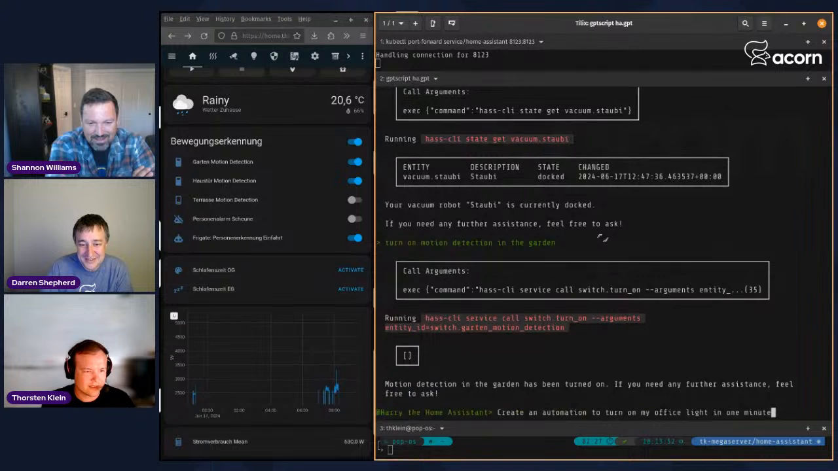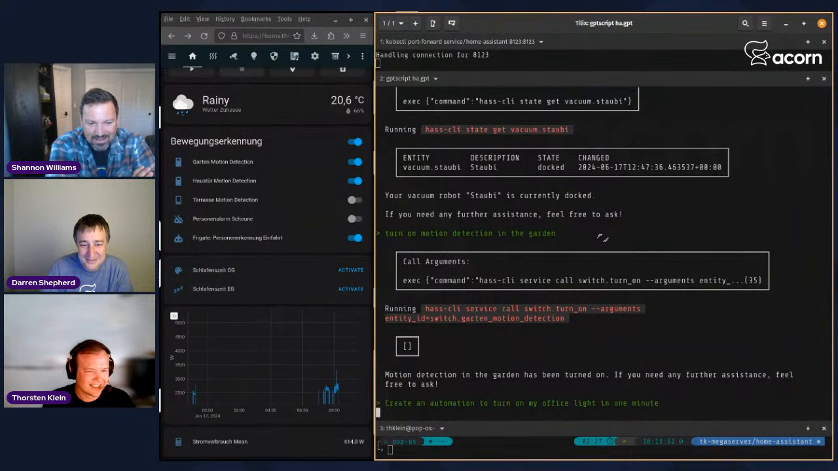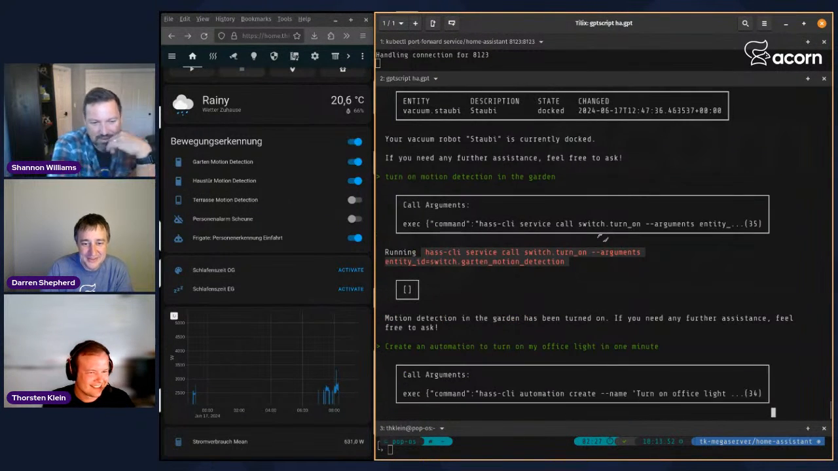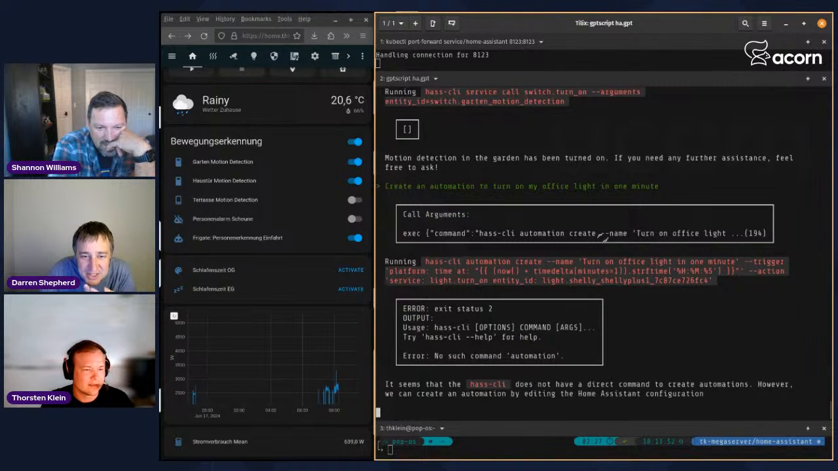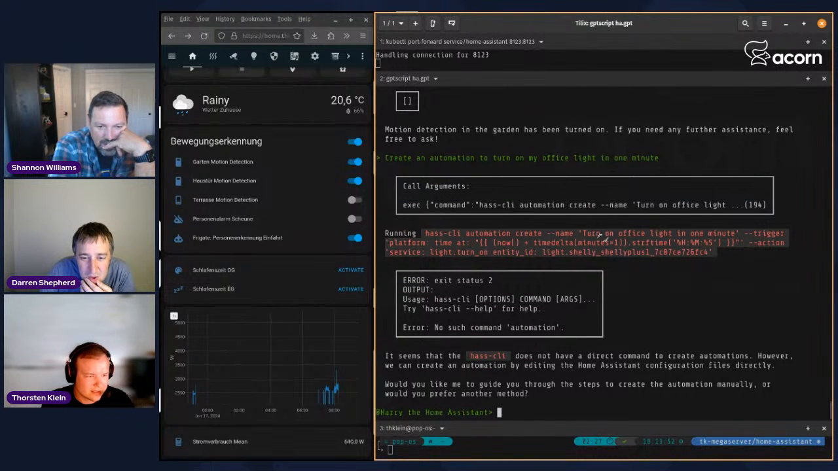Let's try if we can do something like that. That flickering is super weird. I don't know why it's doing that, never seen that before. Oh, it's waiting. What is it doing? Okay, wait. Apparently the CLI doesn't have that. It might have just completely made that up. Probably it would have to create a YAML file with the configuration and then import it somehow. But I mean, it looks pretty good. Actually, this is the correct syntax. So that's pretty good.